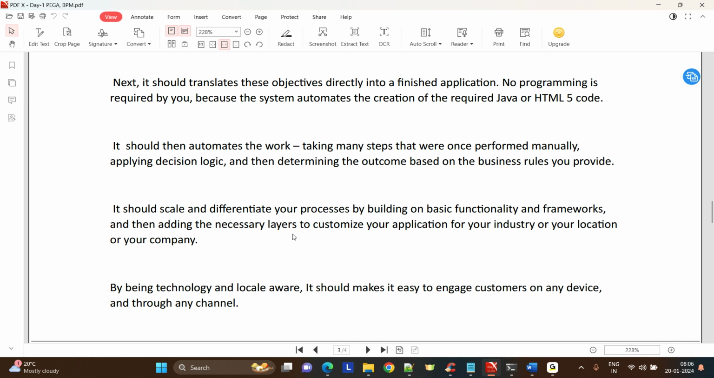What is scalable? Suppose today I have launched my application in India. Now my application is generating a lot of revenue. I thought, why don't I expand my business? So I launch it in US, UK, Russia, different countries. Now, do you think the same project will work in all the countries? No, it will not. Why will it not?